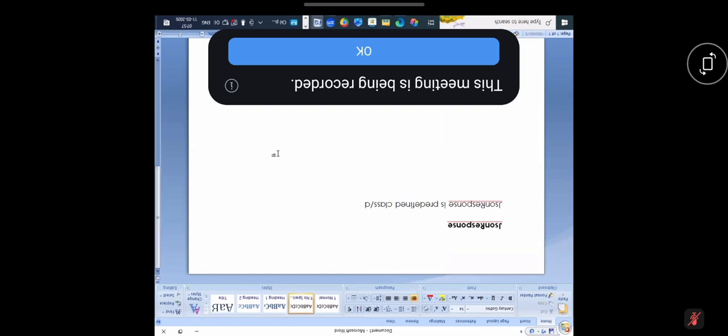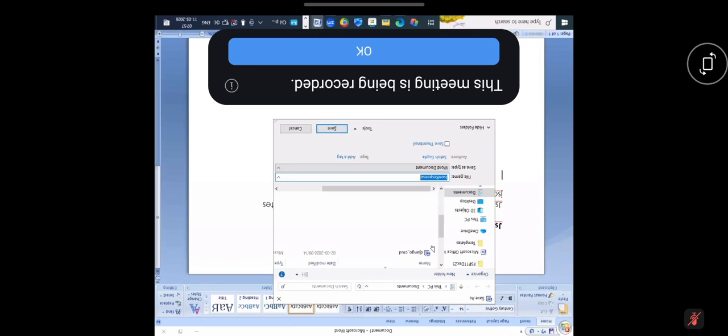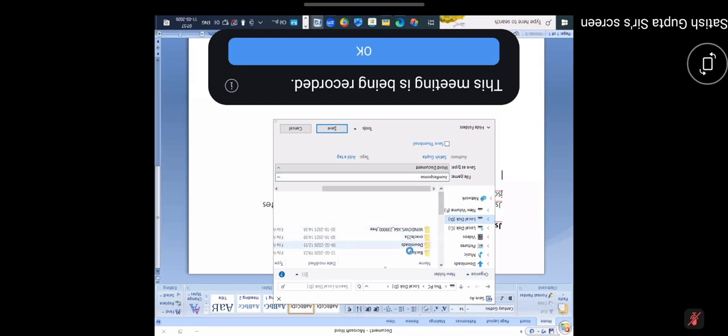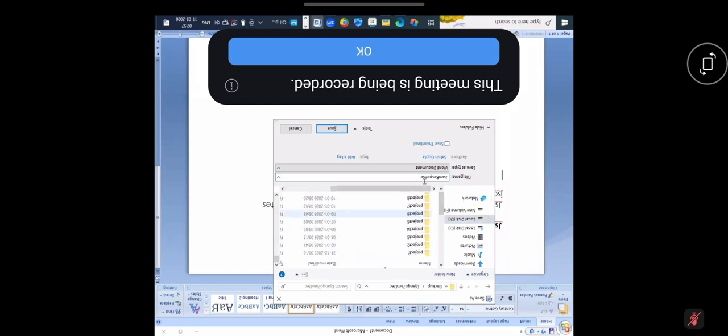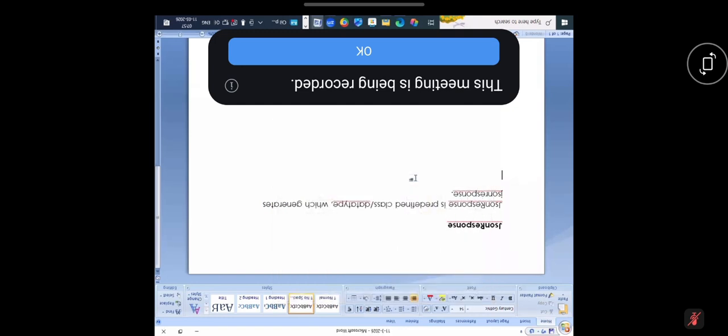So JSON response is a predefined class or data type which generates JSON response. You don't require to convert, and you don't require to define the content type. So what is the default content type it will take? JSON only. You don't require to take the content type.